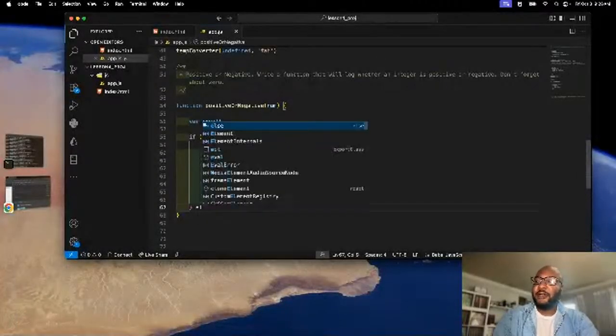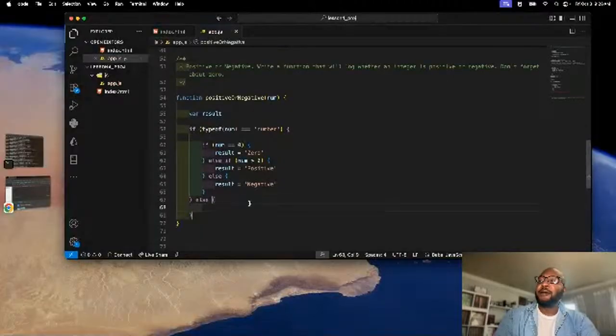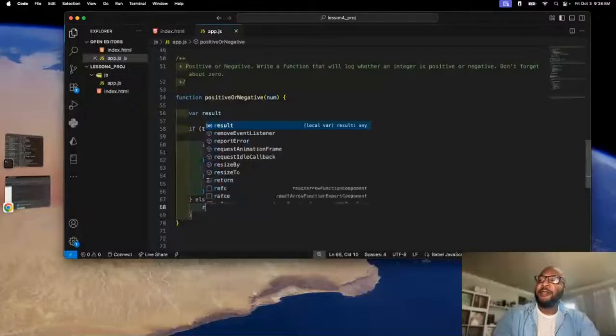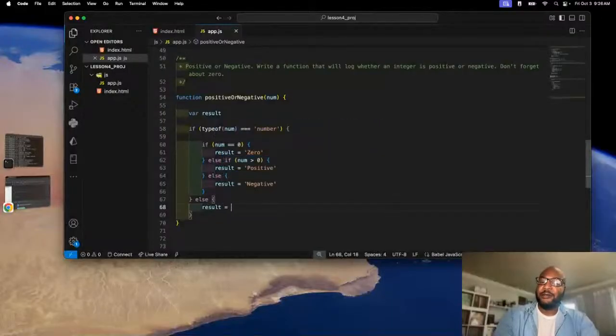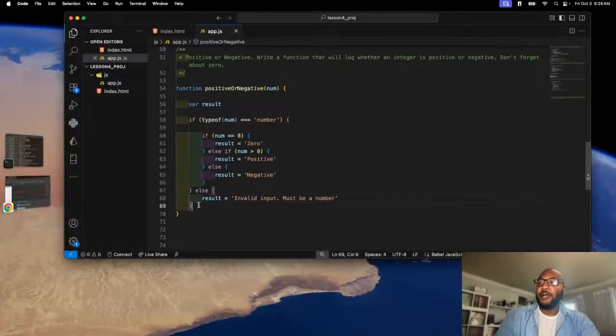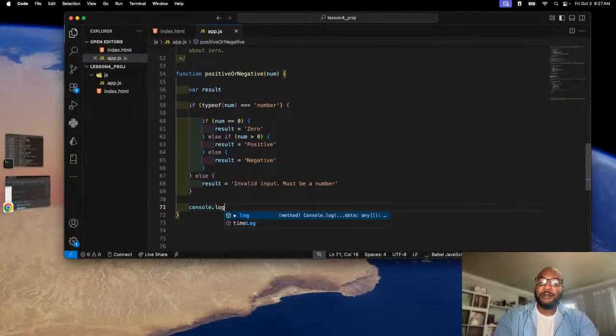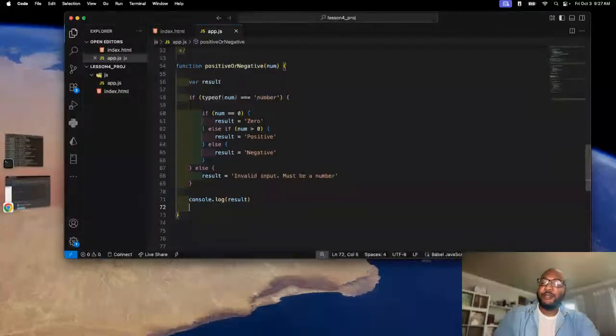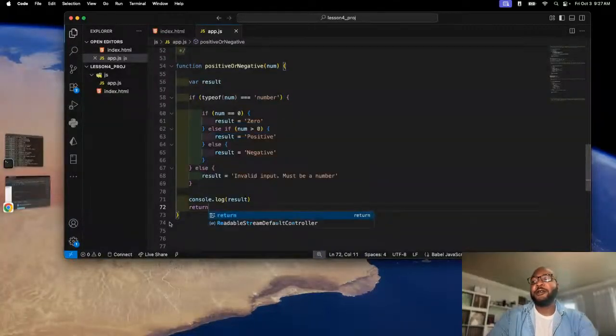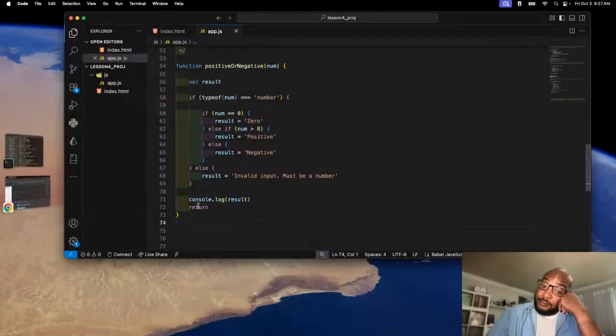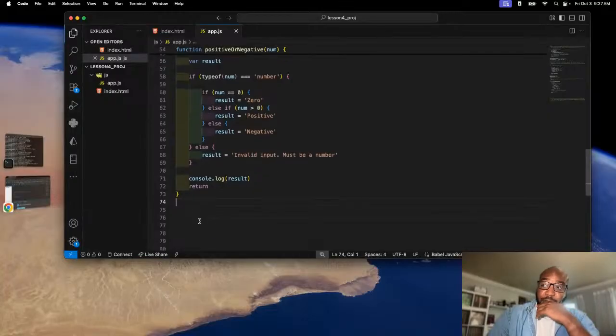All right. And then I can say else right here, meaning that typeof num is not number. Then I could say result will get invalid input, must be a number. All right, cool. And we'll console.log result just to make sure that it works. And then we return. And that's it. Yet again.